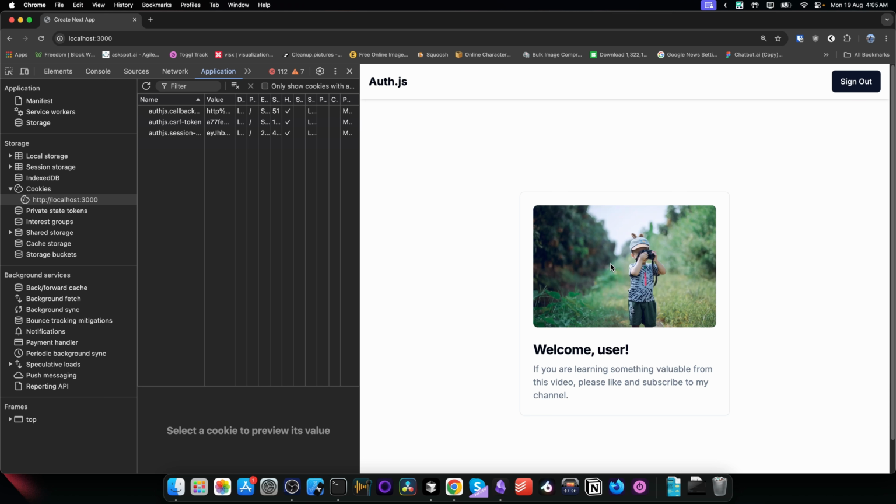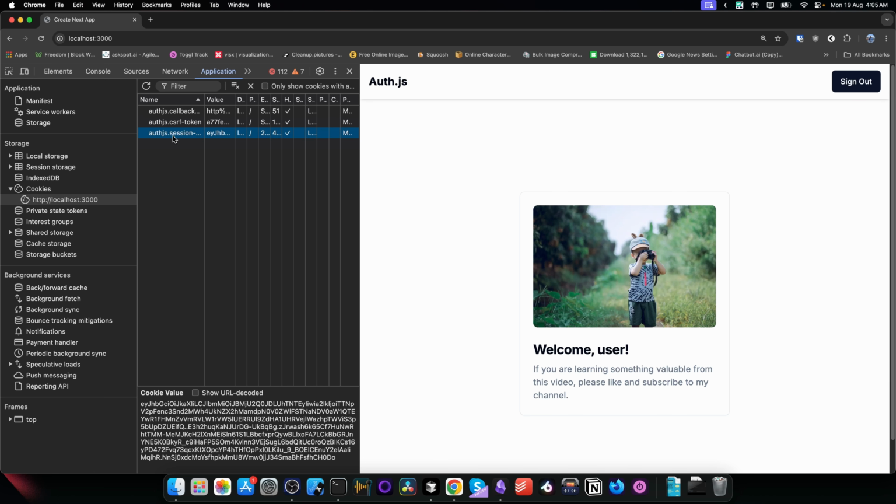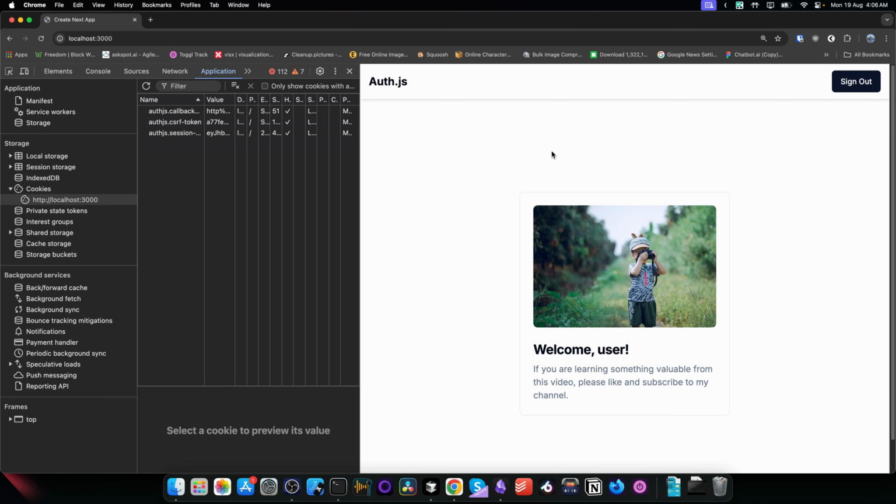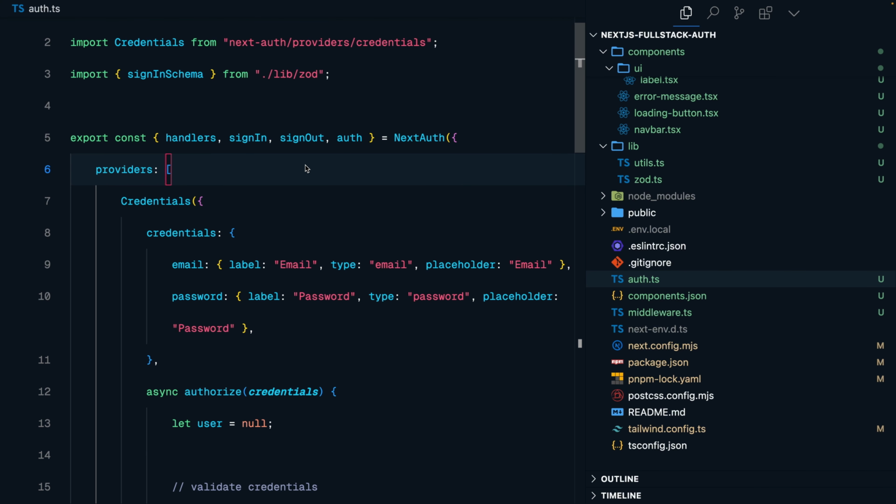You saw that we saw the loader also. The session cookie gets created and we are redirected back to the home page. So it looks like everything is working as expected. However, the sign out functionality is not working at this point. So let's implement that also.